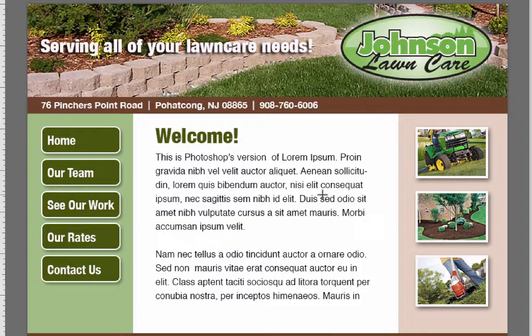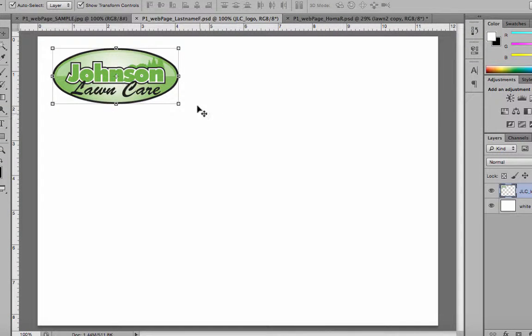So all around here, we're going to focus on some design principles and some Photoshop operations as we create this. Now, this image that we're going to be working on, you're going to open up a file that looks like this. It's only going to have the Johnson Lawn Care logo. Now, this was done in Illustrator, and it was copied here, and it's already going to be here.